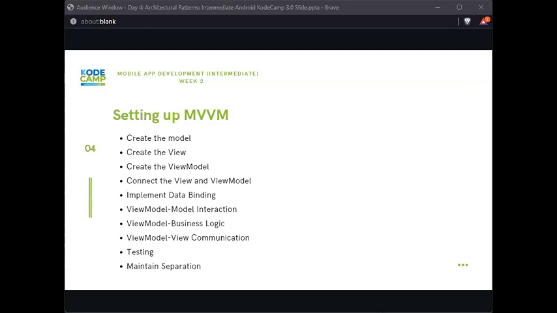And then the view, which is just responsible for the user interaction. So you create your view. After you create the model, you then go ahead to create your view.